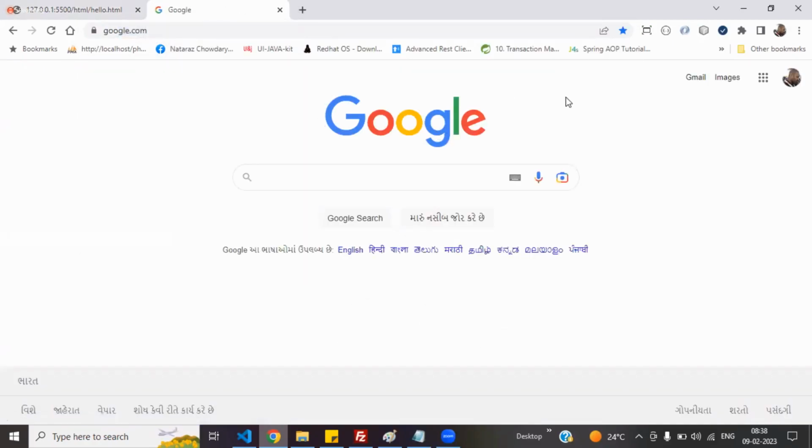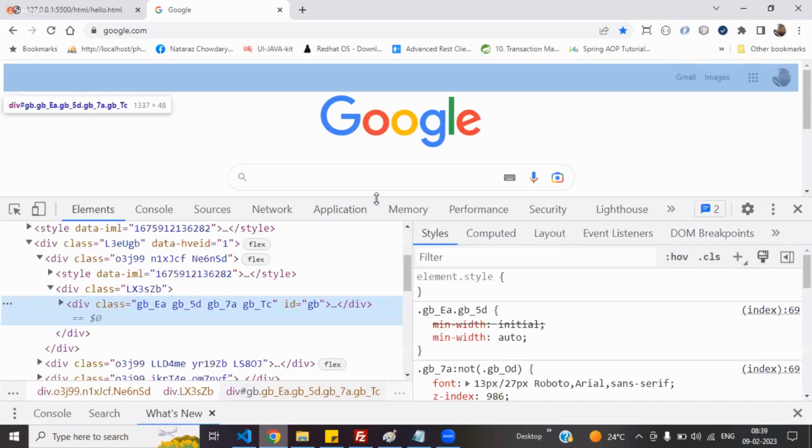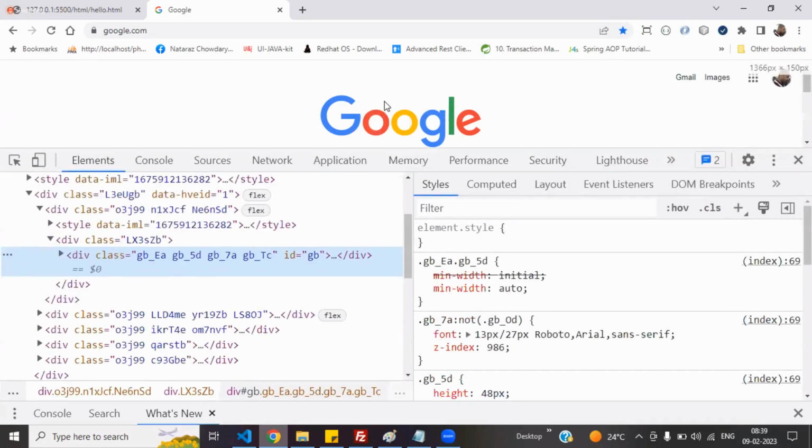Write a function to make this Gmail text a red color. While calling that function, it should turn red. So how can we write such a function? How can we write it?